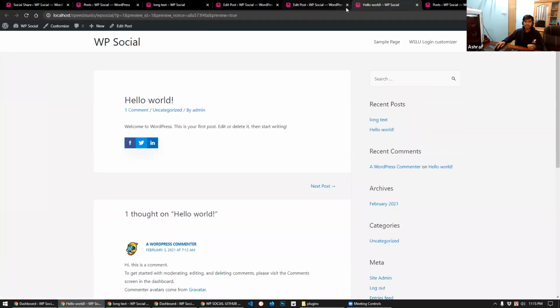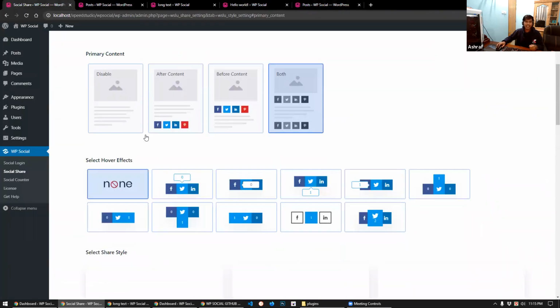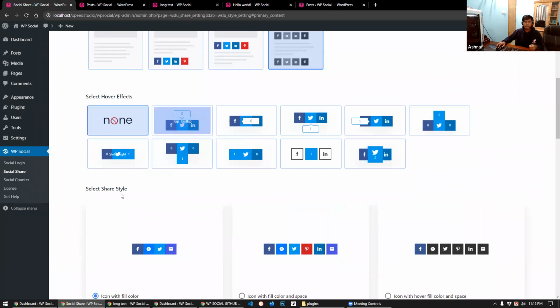There it is. All right. Now we have learned about the content option. Let's see what we have inside of the hover option. By default, it will select none. But from here, you can select top tooltip, right tooltip, bottom tooltip, left tooltip, and some other options. From here, I'm going to be using the top tooltip option.